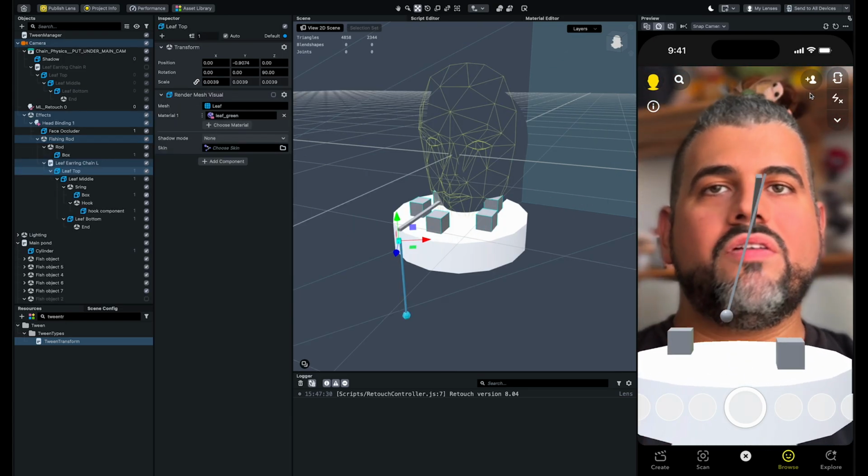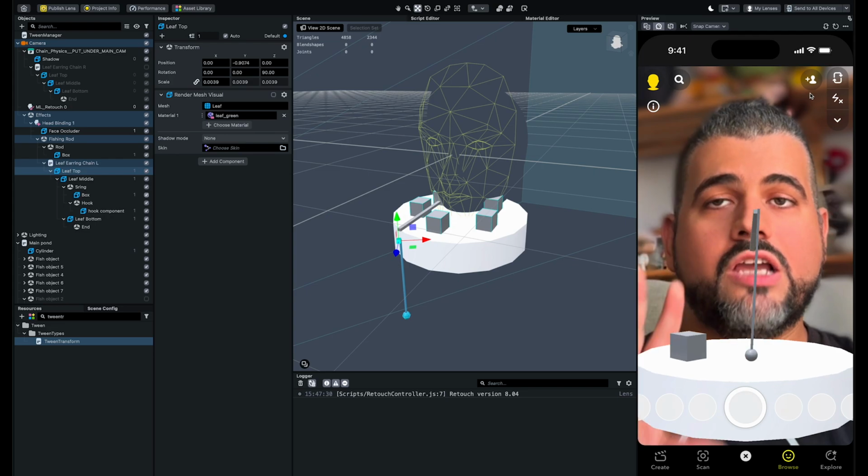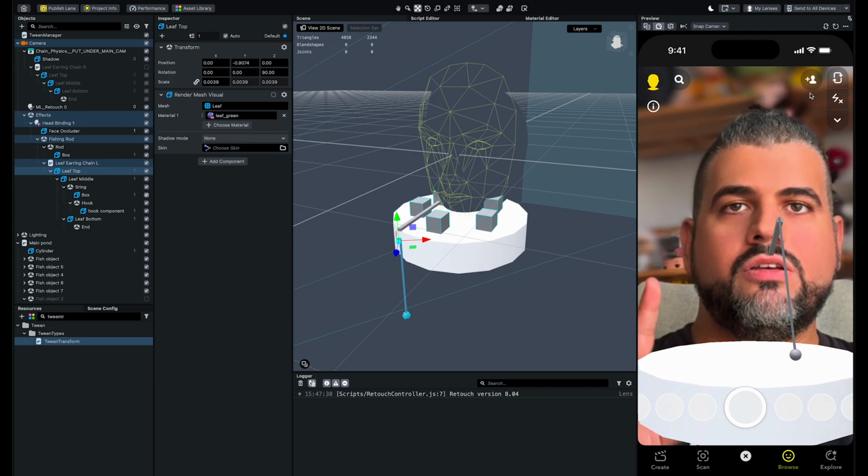So as I said, now we have everything ready. We just need to replace the prototype with the actual 3D models and we'll be ready to go.